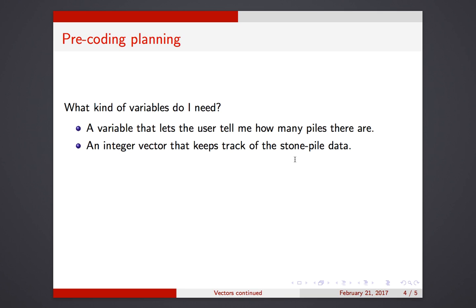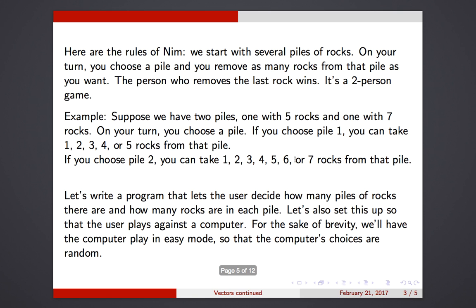An integer vector that keeps track of the stone pile data. Okay, so why a vector? Well, I can have as many piles as I want. So I can have a pile 0, a pile 1, a pile 2, a pile 3, etc. And each of those piles can have its own size. You can have 5 rocks or 7 rocks or 8 rocks, whatever.